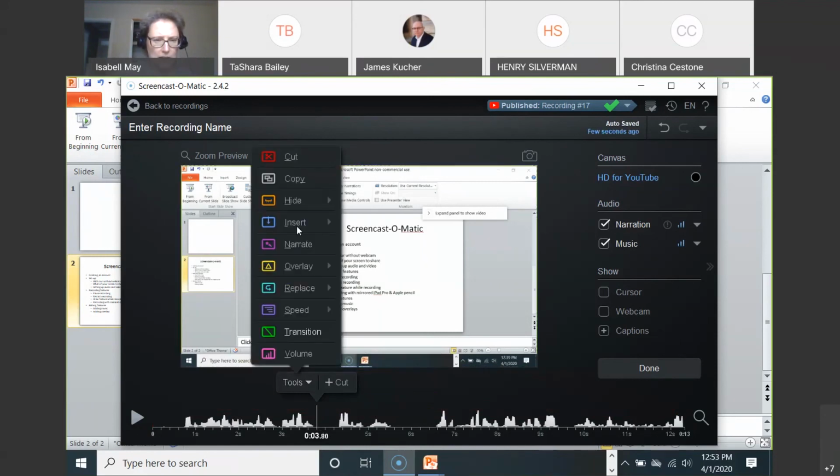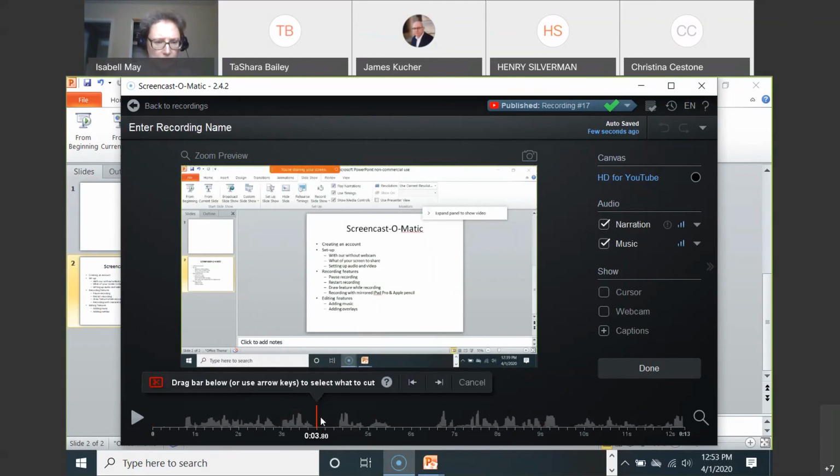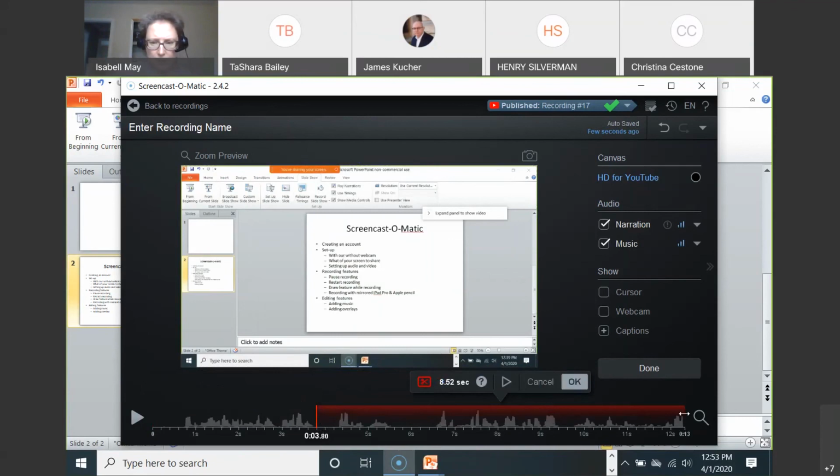So I don't think I've ever used this before. Drag the bar below and use arrow keys to select. So yeah, I can click, and it will cut out all of that, or I can minimize it. Whatever is red will be cut, right? So you could place it wherever.